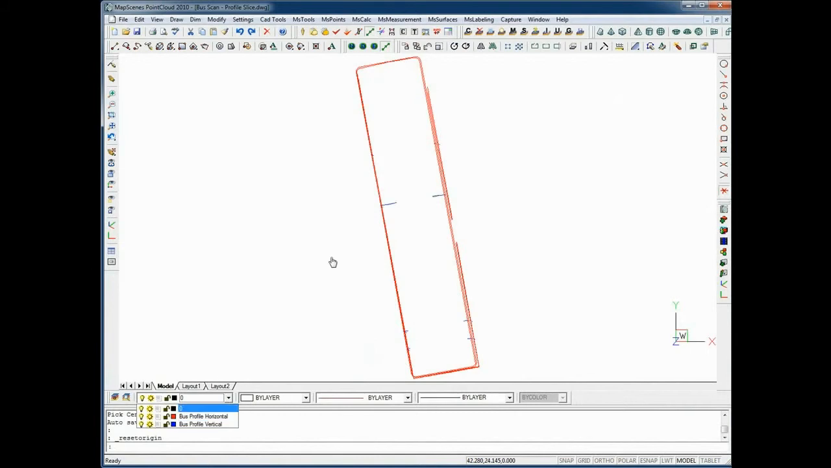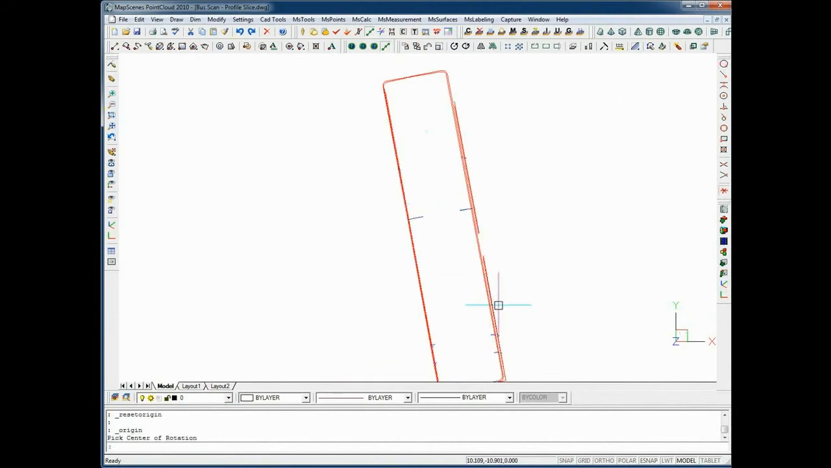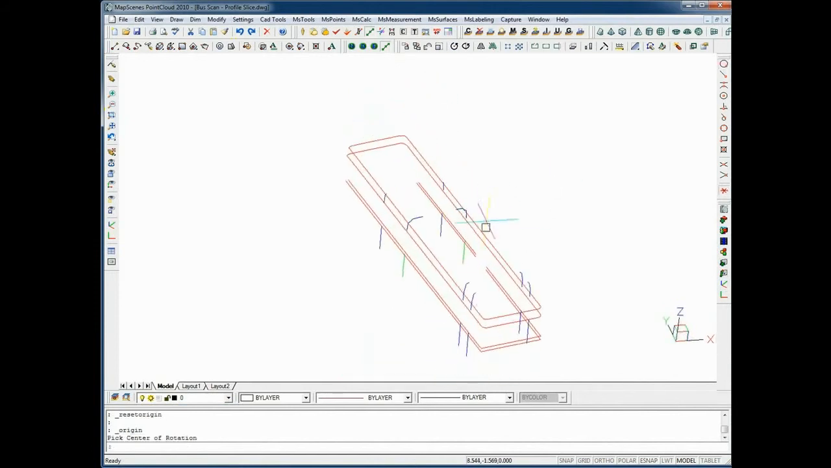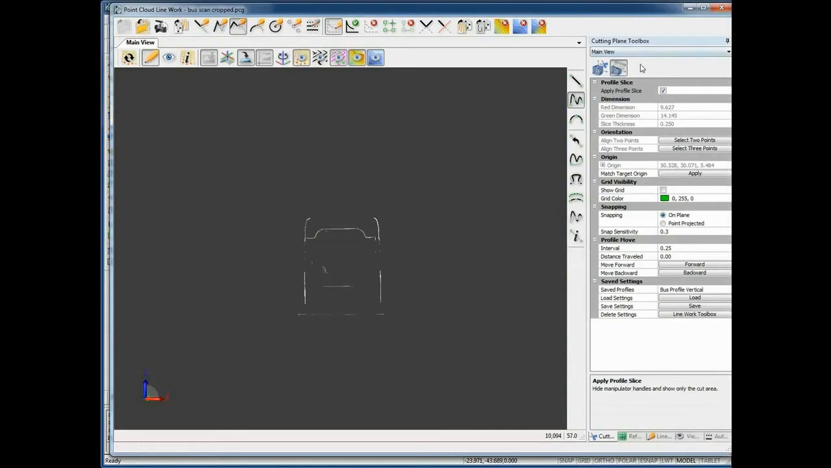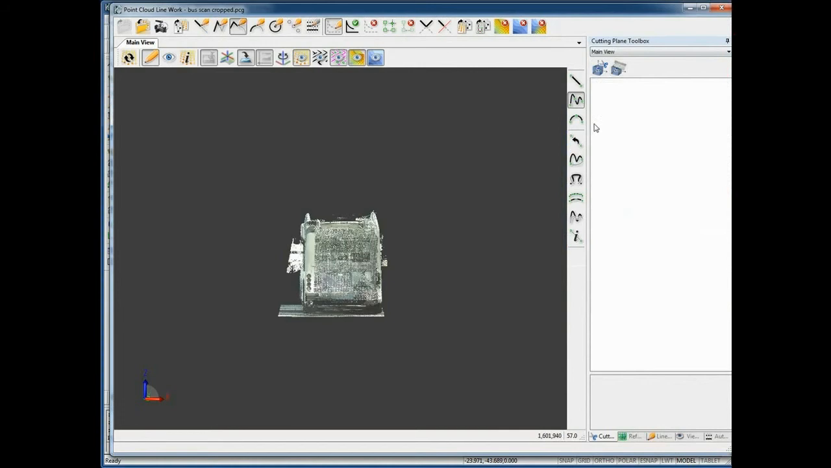I put my horizontal and vertical lines on different layers here, so all I've done here is turned on the vertical layer. The line work is drawn in a blue line for the purposes of the demonstration here. Rotated it into 3D so you can see the line work. There you can see what was drawn on the vertical plane. Return back to the point cloud, toggle off the profile slice.